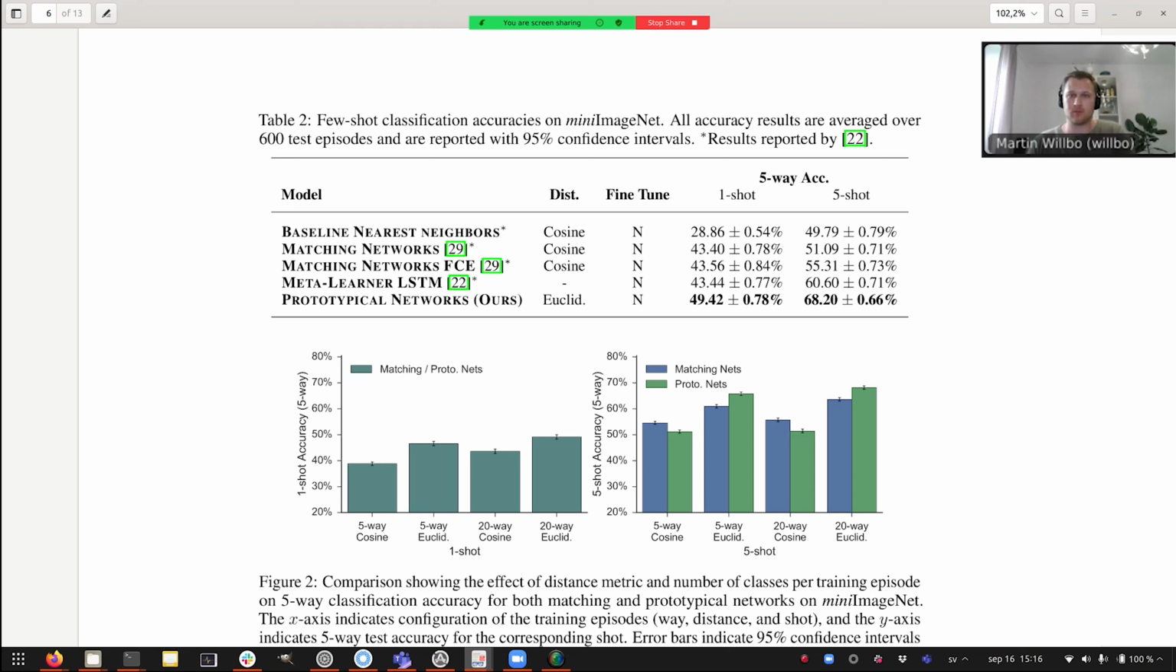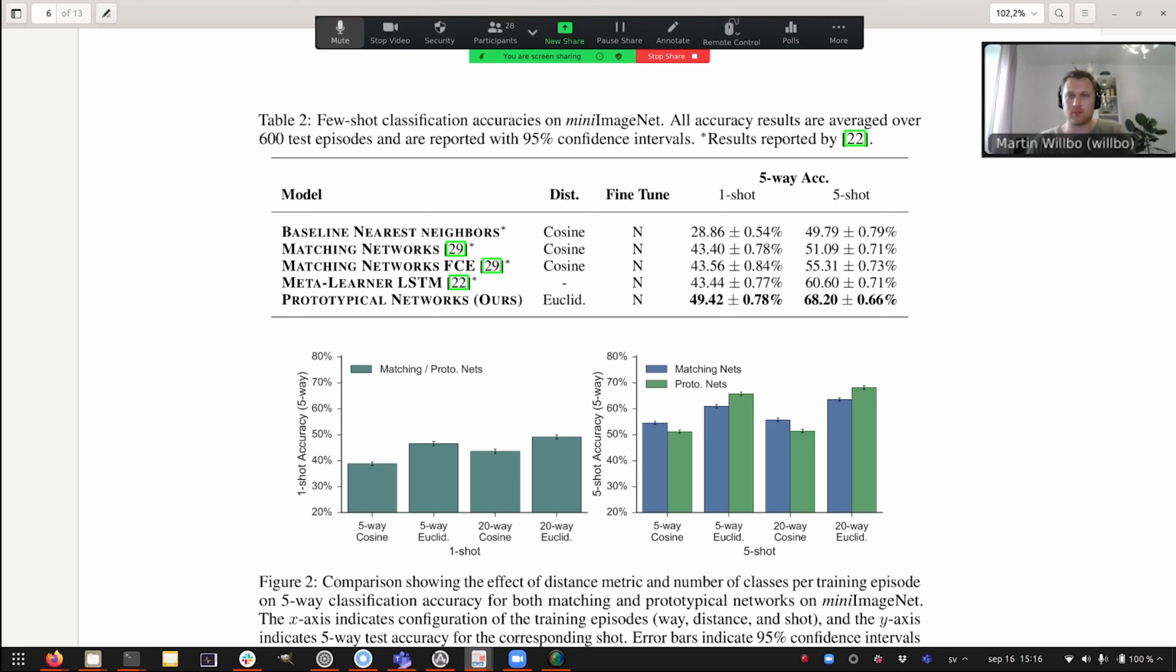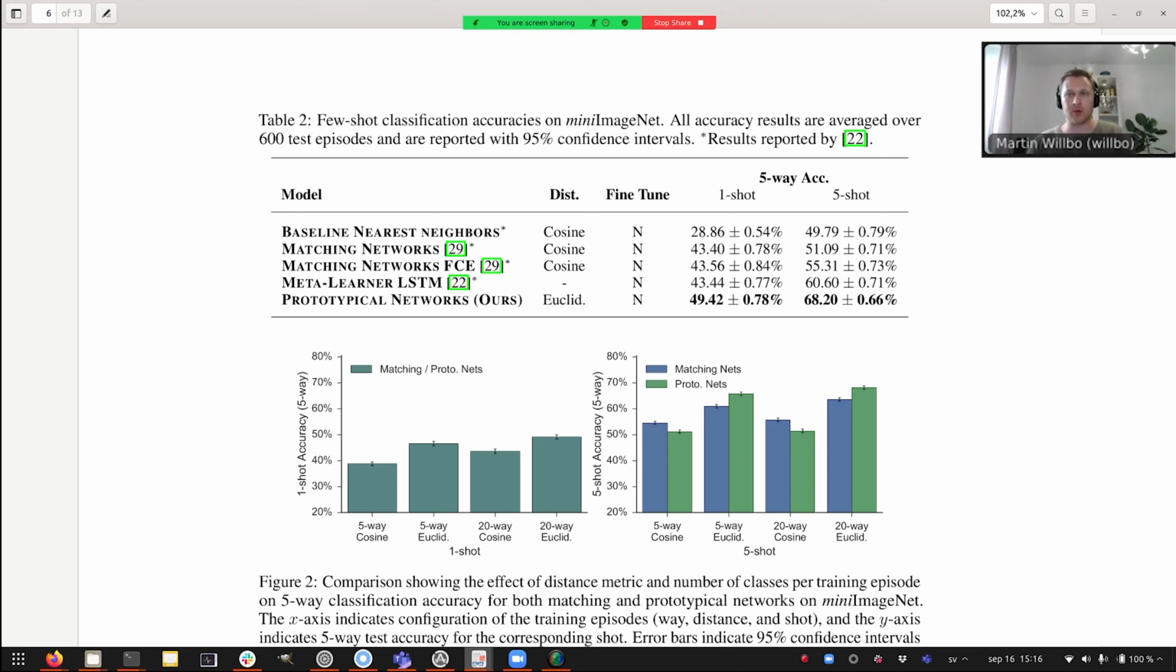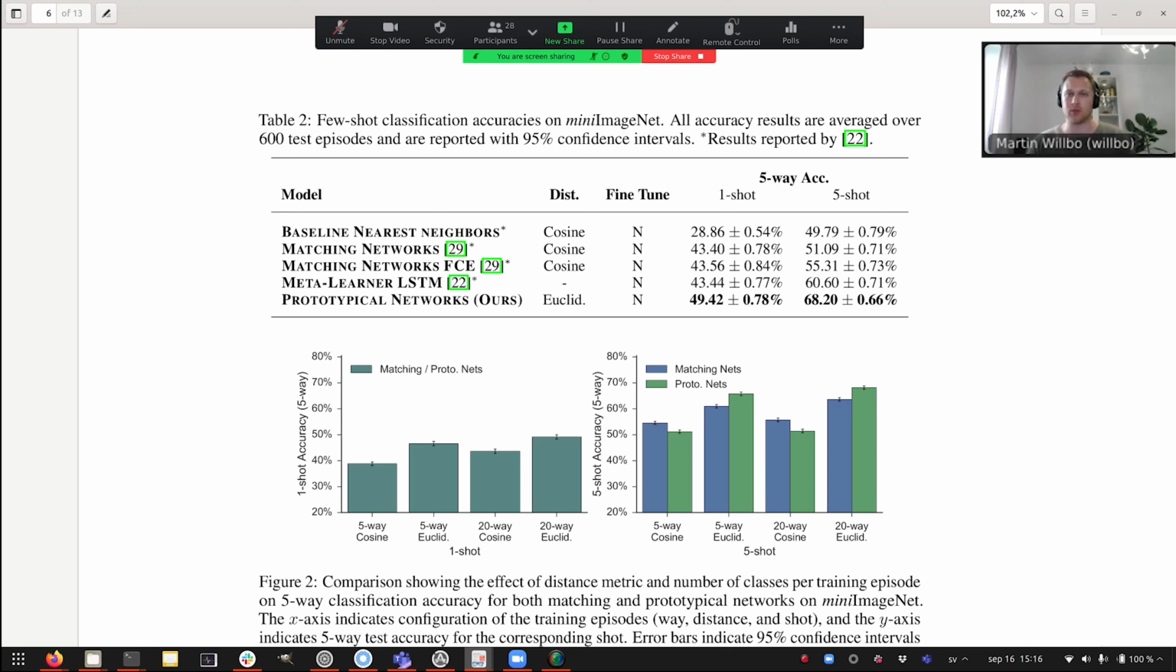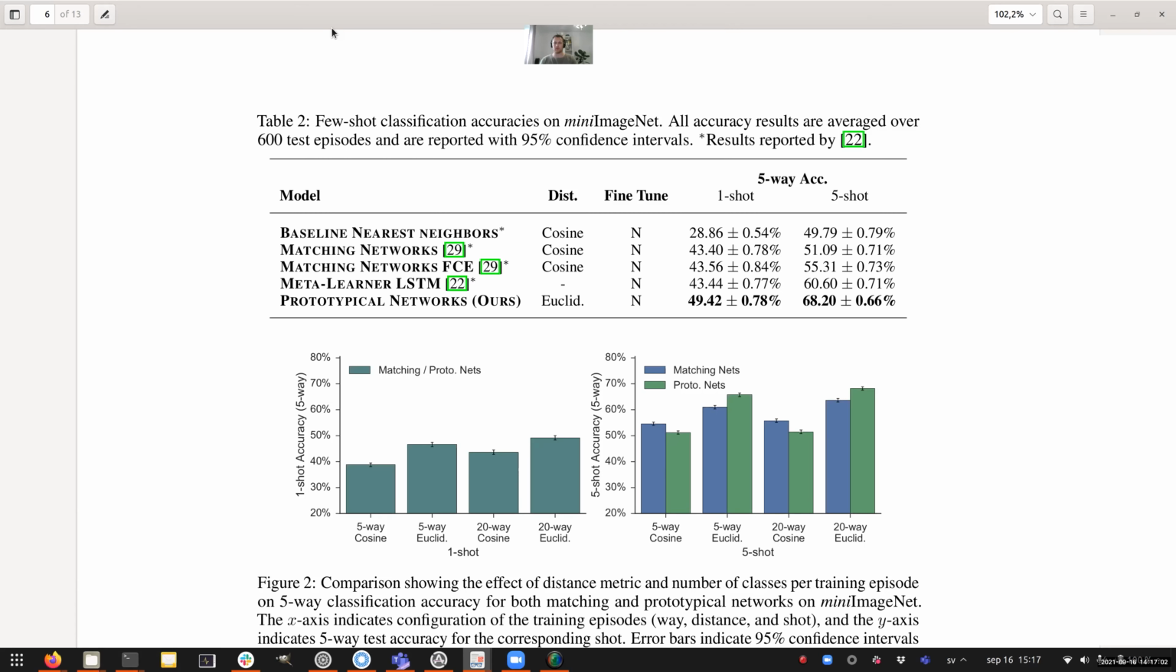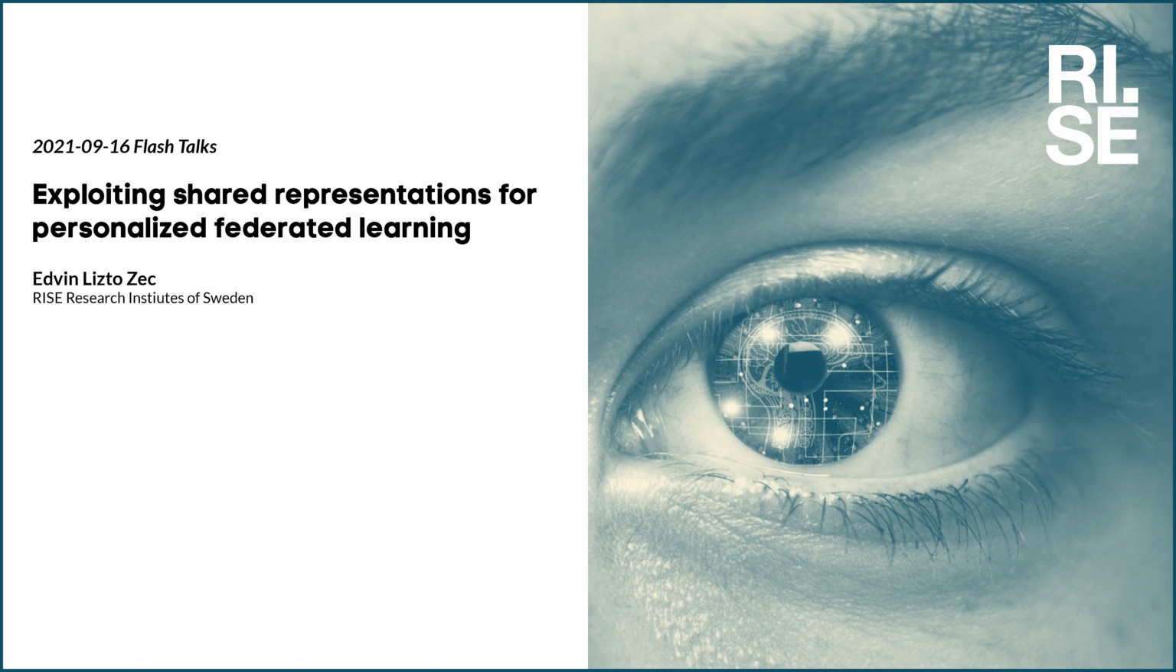So they seem to make significant improvements on both 1 and 5. Yeah, and increasing the size of the support set greatly increases the performance compared to just having 1 example per class, which is kind of natural, I suppose. Any more questions? Okay, thank you, Martin. Next speaker is Edvin.